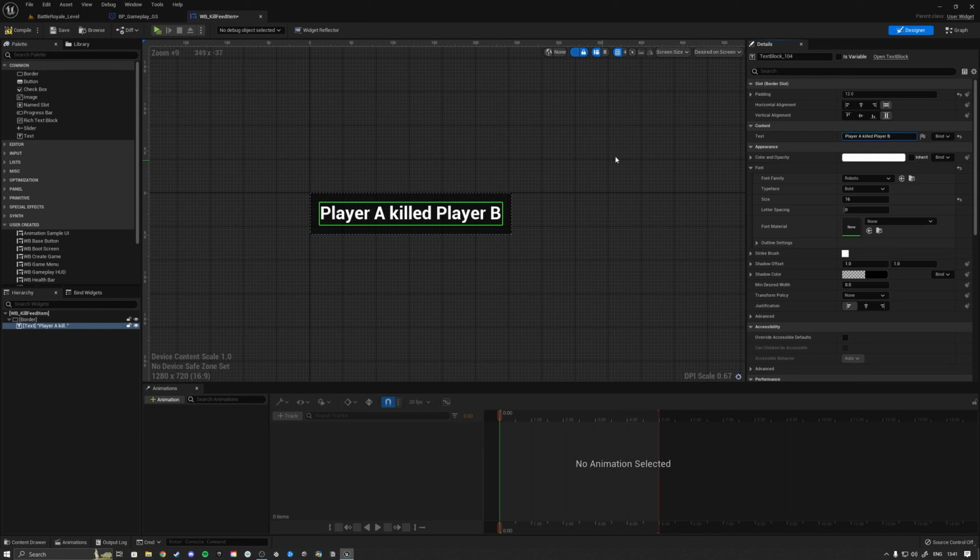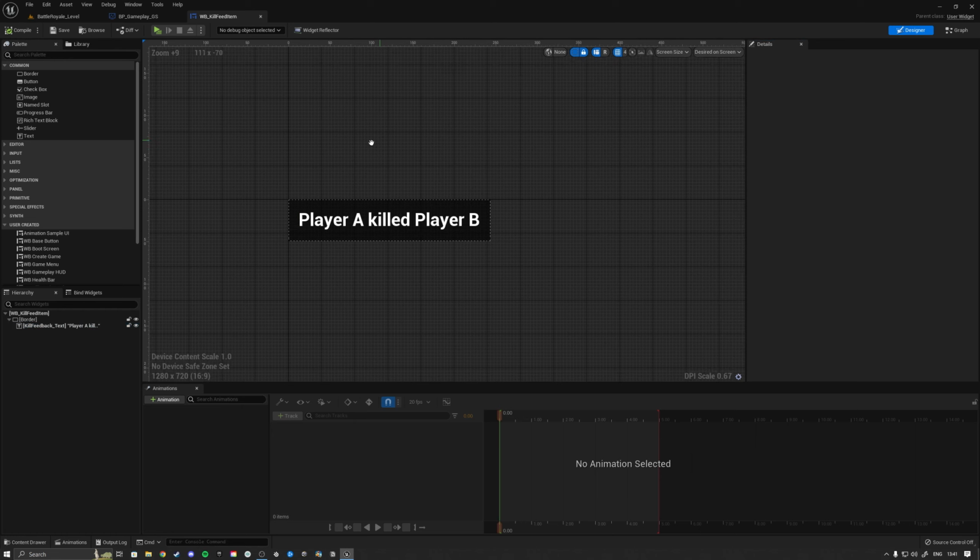And then since this text needs to be editable, we're going to make it a variable. So we're going to click up here, and let's call this kill feed underscore text, and make it a variable. Hit compile, save, and there we go.